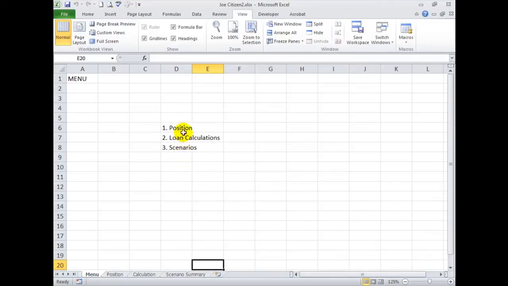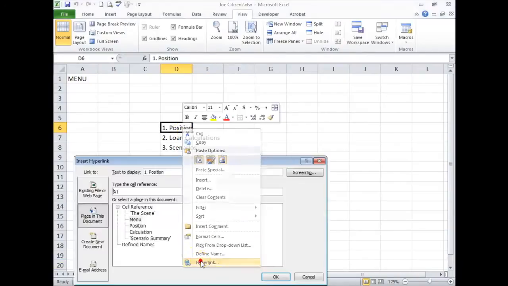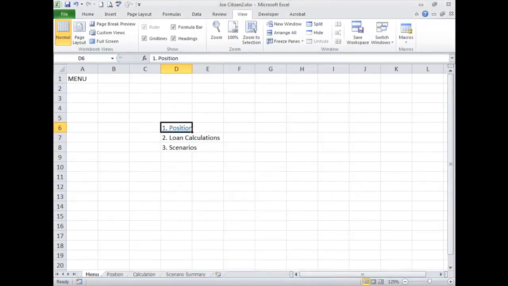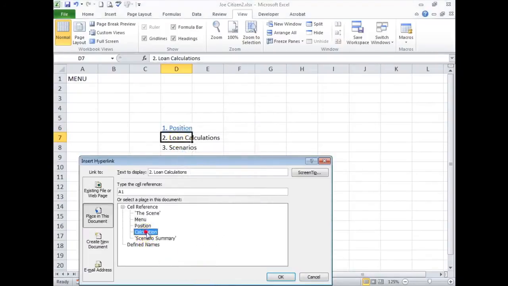Now what I can do is click on the menu items, and when I right click I'll insert a hyperlink to a place in this document, and the place in this document will be the position tab for the first one. The second one, the loan calculations, I want a hyperlink to calculation.